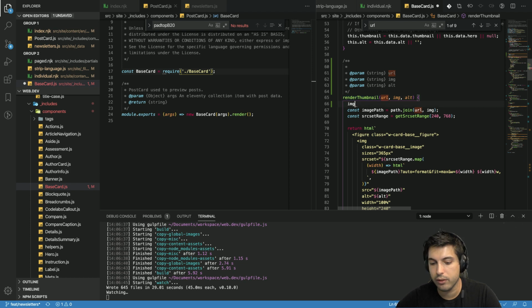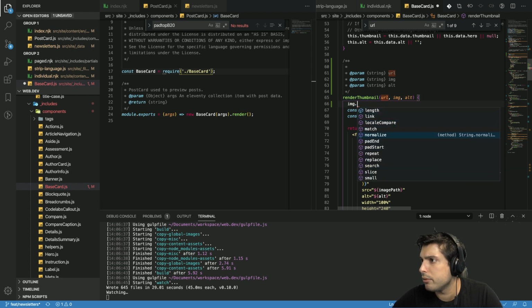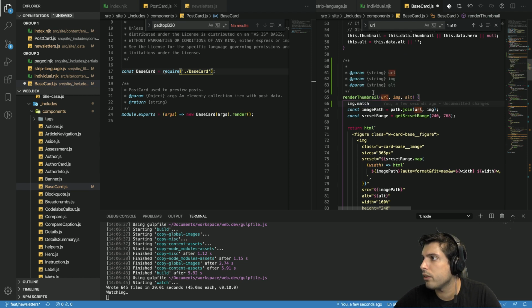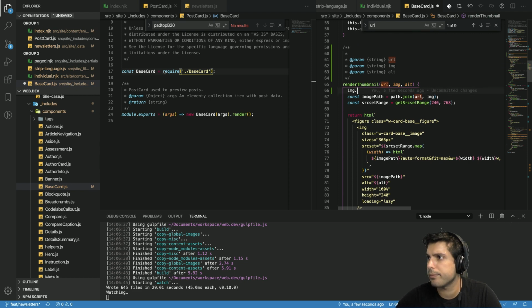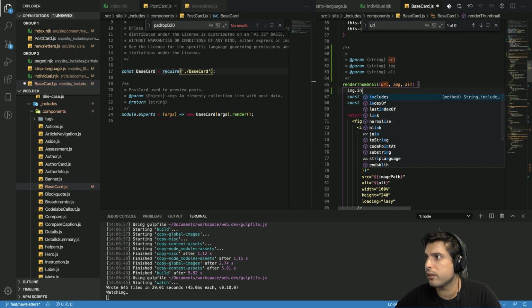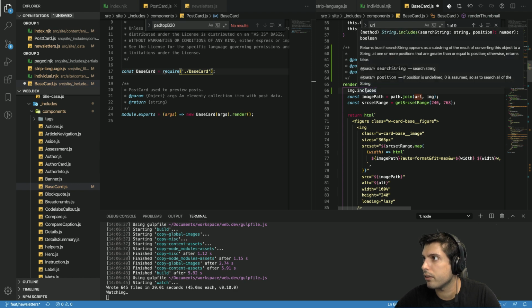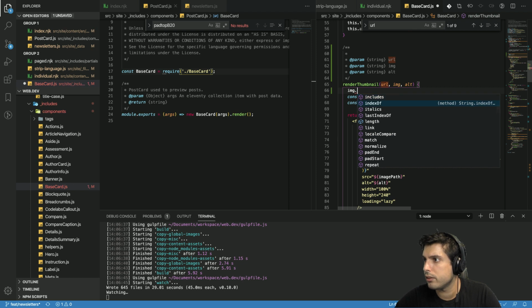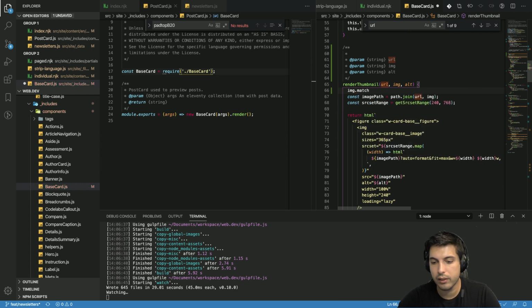So if I do image dot match, let's see what match does. Match will match a string with the regex expression. Does includes take regex? No, it takes a search string. I think maybe match is the way to go. Okay, I think match is the way to go. And so we're going to write a regex check.